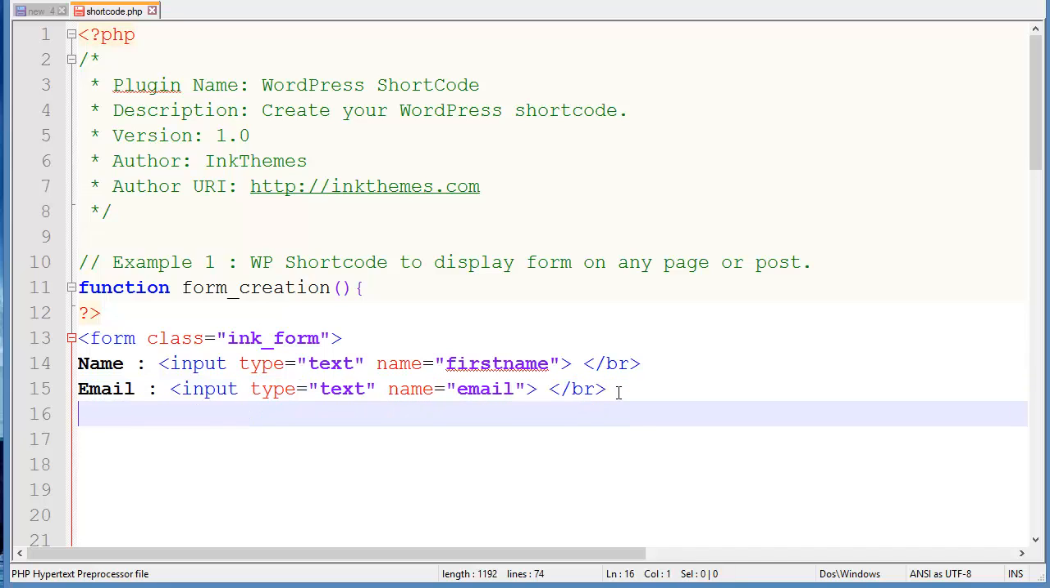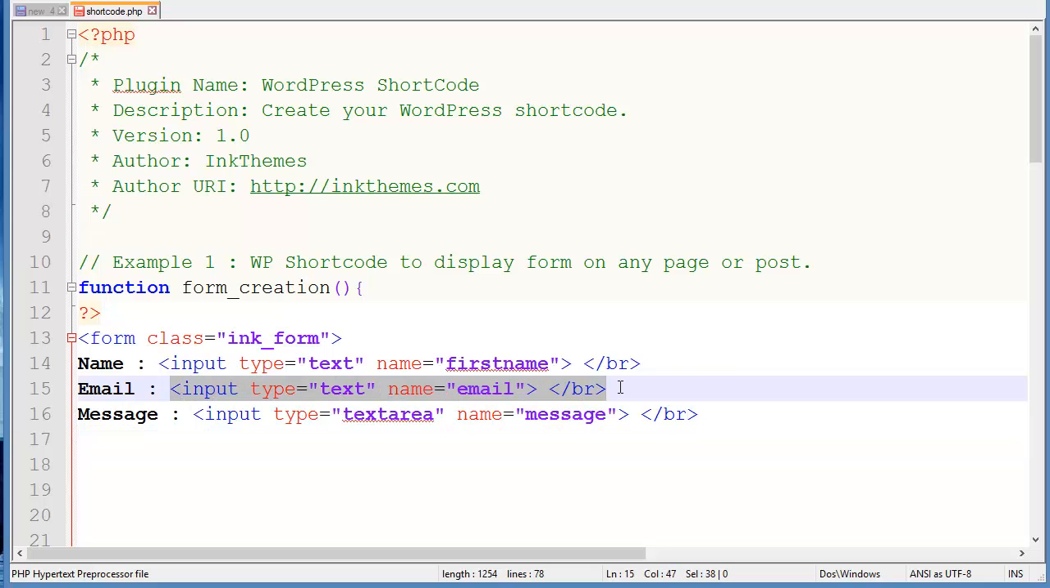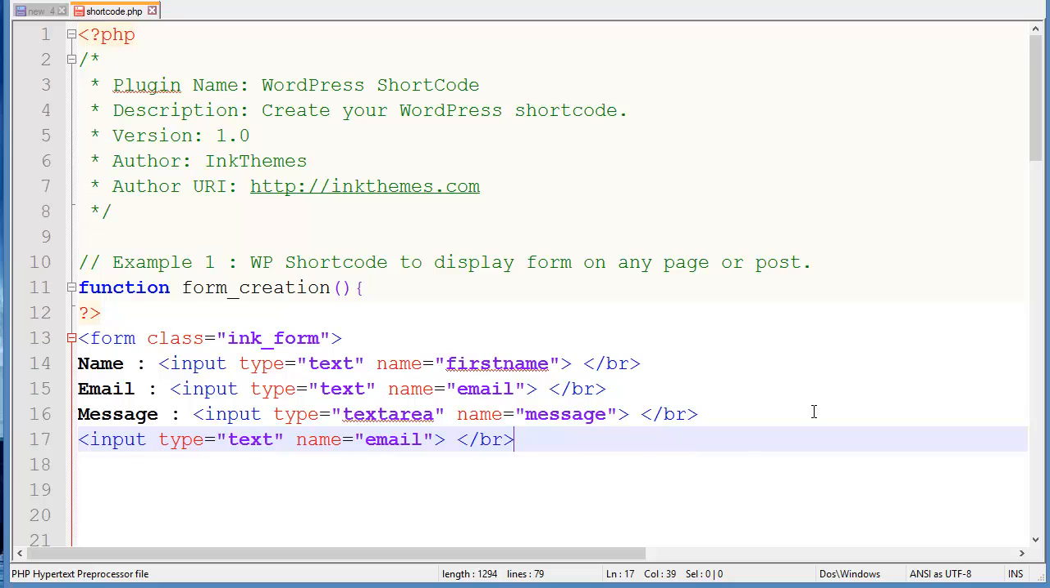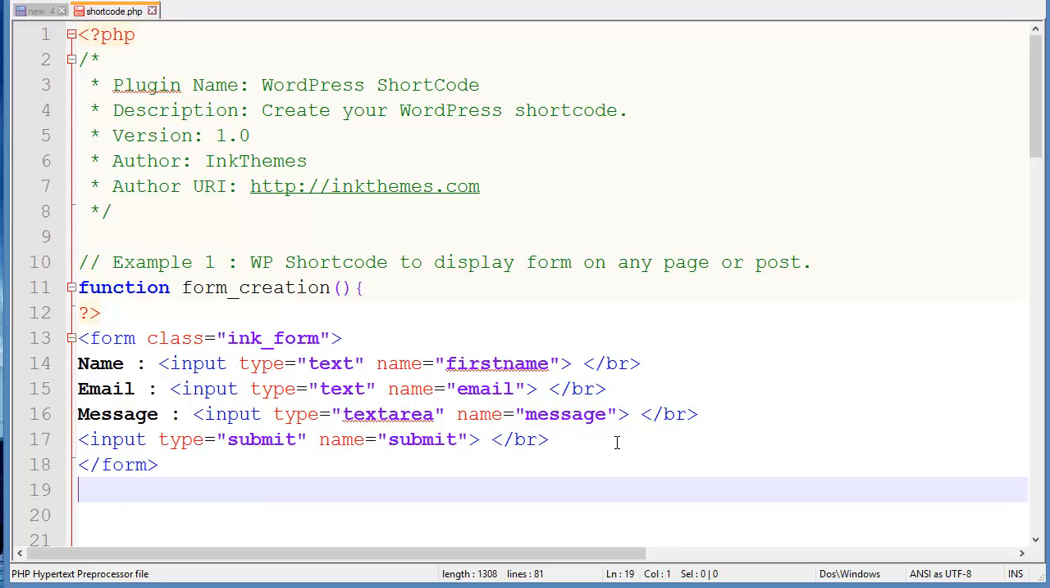And again, the next thing, I'm going to put up a message that is equal to text area. Okay, over here I'm going to provide message. Now I am going to provide a submit button over here. So the type is submit. Submit. All right. I'm going to close the form. So I'm done with the form, and I have also defined the function.